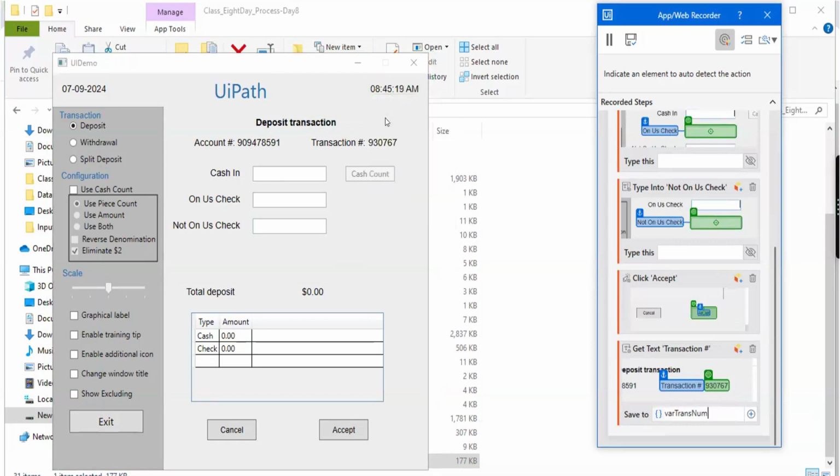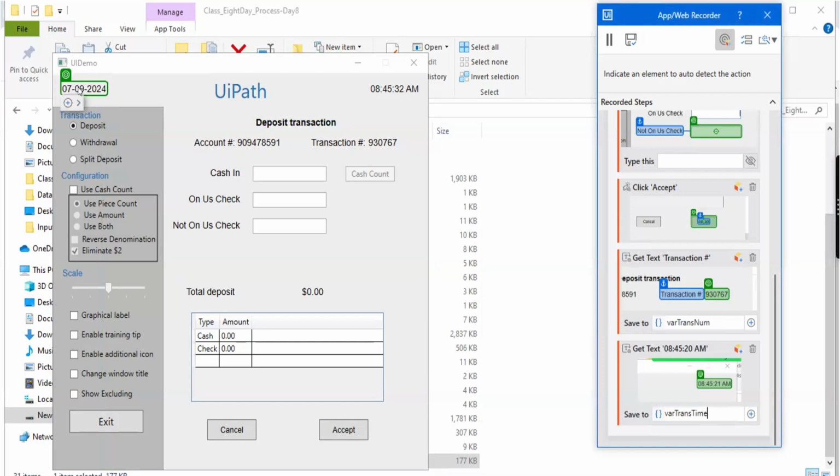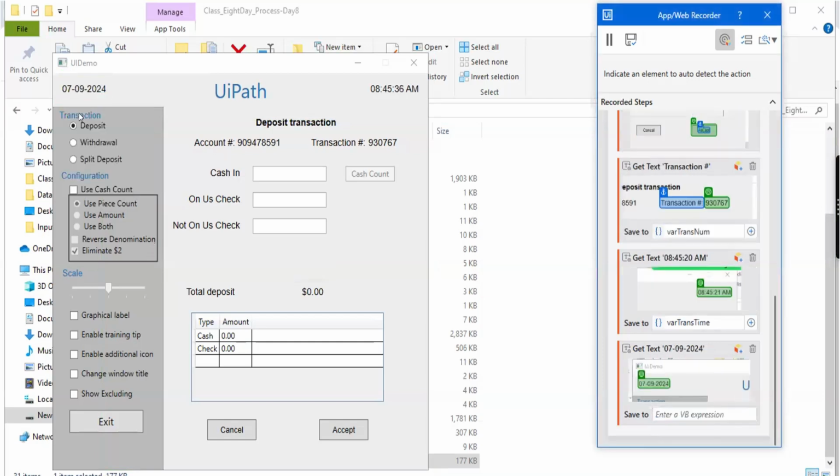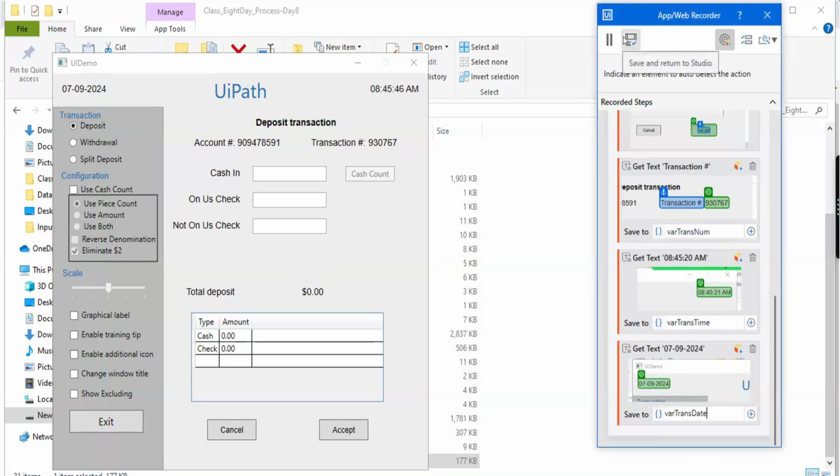We can capture this as well. It has captured, and here we can mention control K where trans time. This is the last. So we'll go control K where trans done, and then click on the save and return.